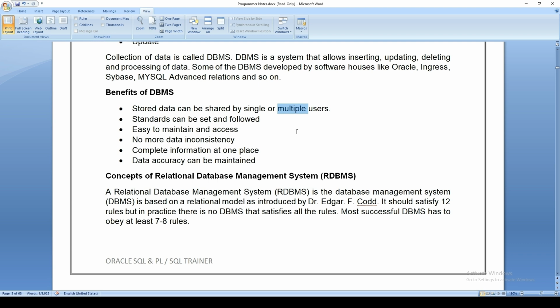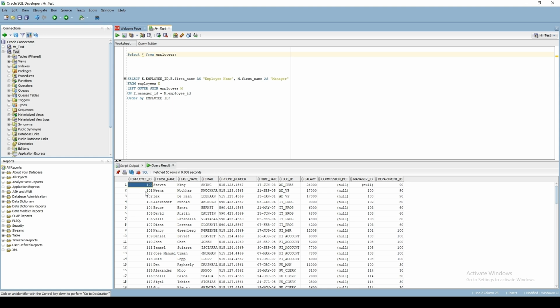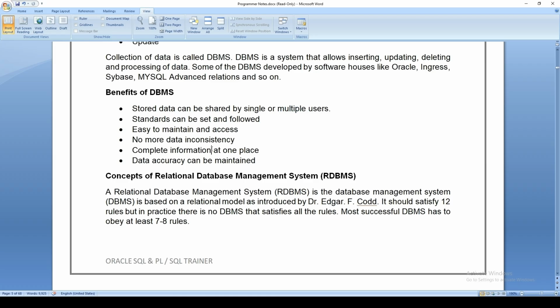Don't worry, in upcoming sessions I'll explain everything one by one, with complete information in one place. For example, as I told you earlier, here employee ID is there, and first name, last name, email ID, phone number. See, all this information is stored in one place. Of course, we will also split the data and store it in different tables. From joins we can understand that concept. As I told you, I'll cover every topic, no need to worry. Data accuracy can be maintained. The data should be accurate.